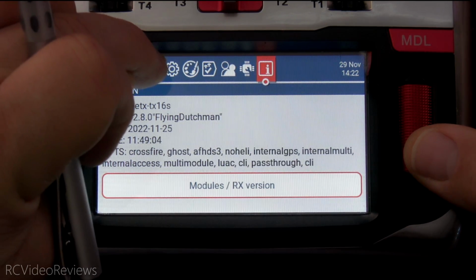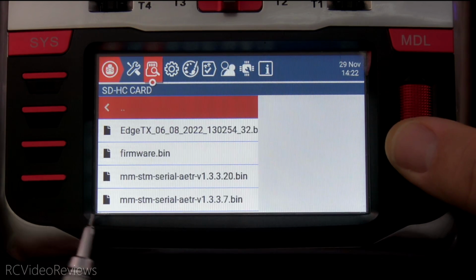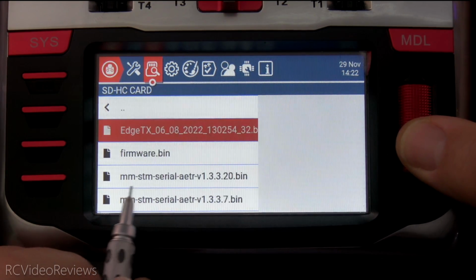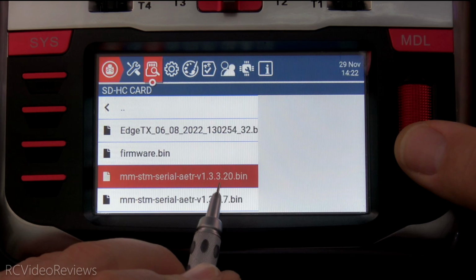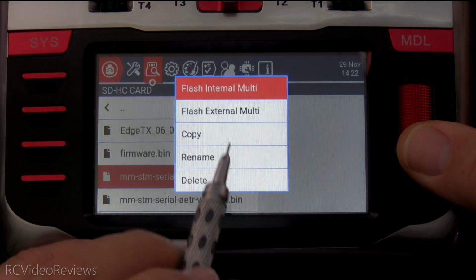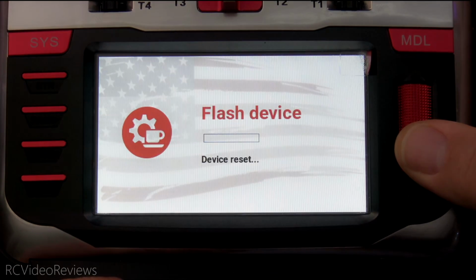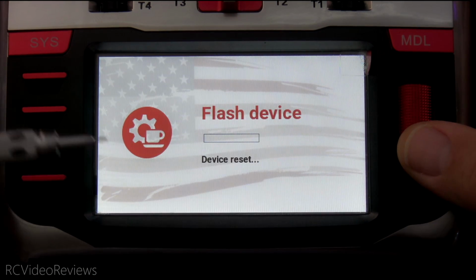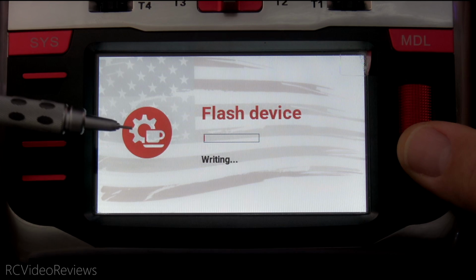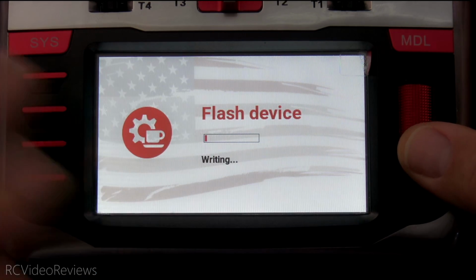We'll do that by pressing the SD card icon and then opening the firmware folder and looking for the latest multi-protocol module binary. That is 1.3.3.2. I'll highlight that and then press the jog dial. That gives me a little pop-up to flash the internal multi. It doesn't matter if the multi-module is selected for your current model or not. The flash process will turn the module on, flash, and then shut it off. So you don't have to worry about that.